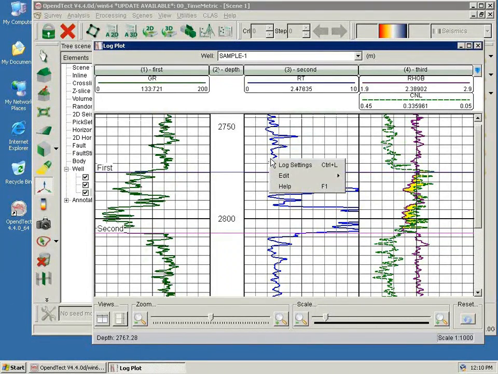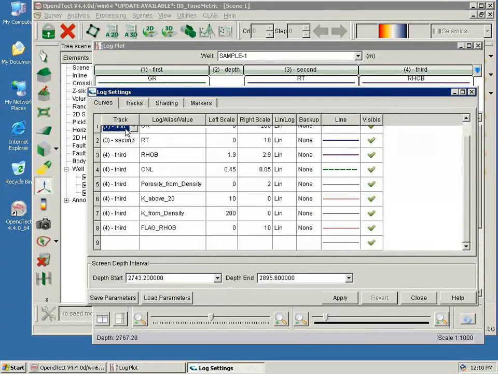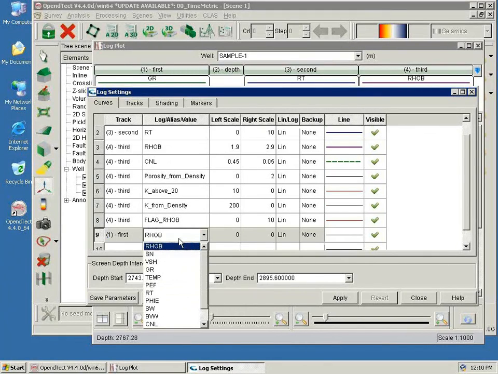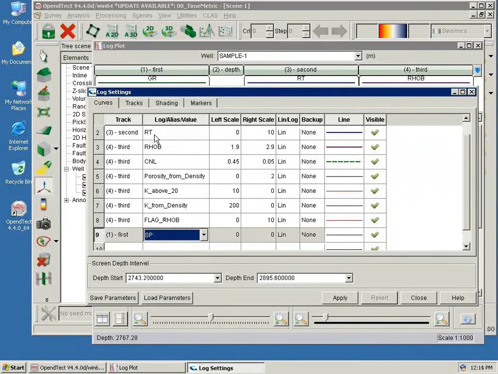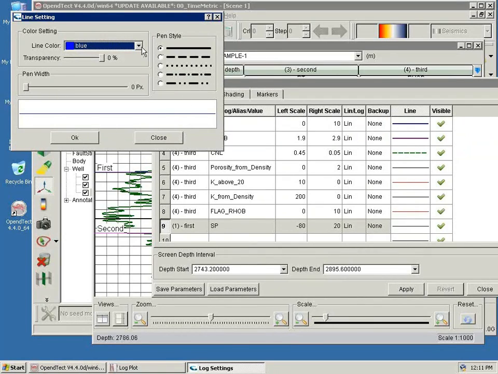Now I'm going to right-click over the log plot and select Log Settings. Log Settings take us where we can add or modify what's shown on the log plot. So I'm going to click here, and I'm going to add the SP log curve. I can type SP or can find it with my mouse cursor. I'm going to put in the first track, this one over here, from -80 to 20. It will be blue. I'm going to type blue, or I can select it from here, and I'm going to give it a width of 2 pixels. We can change the style of the line too.